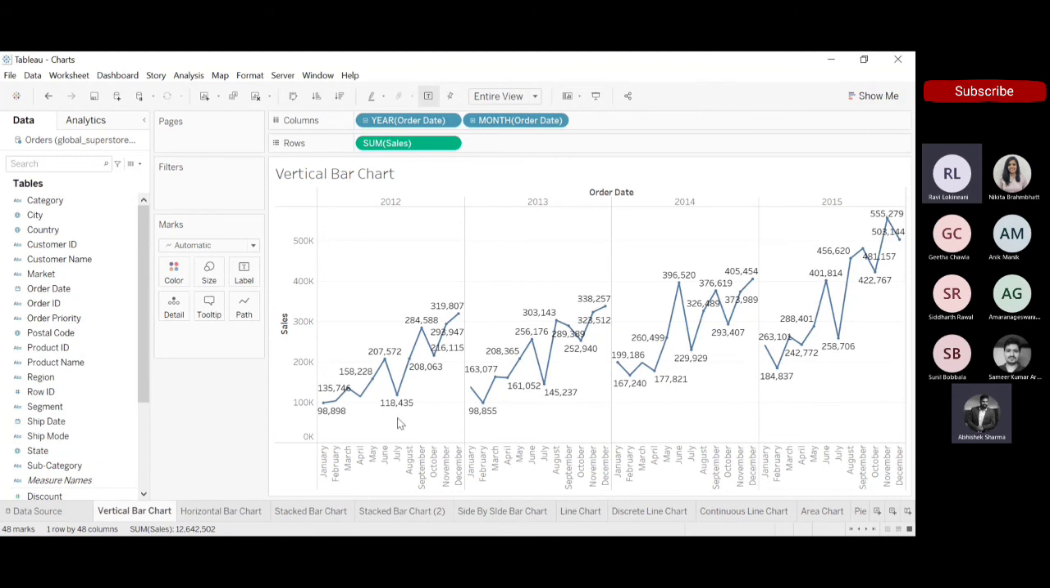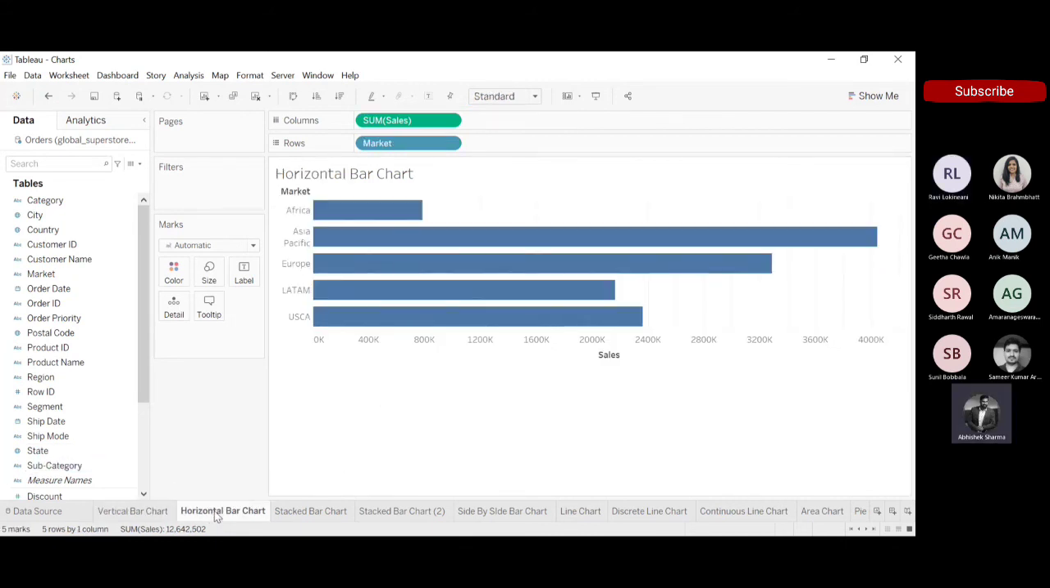Probably it might have got resolved, but it was in the early days, so I'm talking about 2007. Okay, so in here, it's starting in the usual manner, starting from January and ending in December. And for the horizontal one, again, we have the same chart.